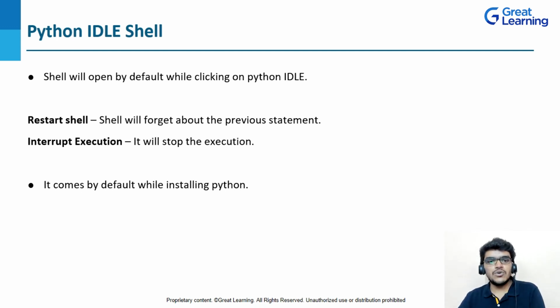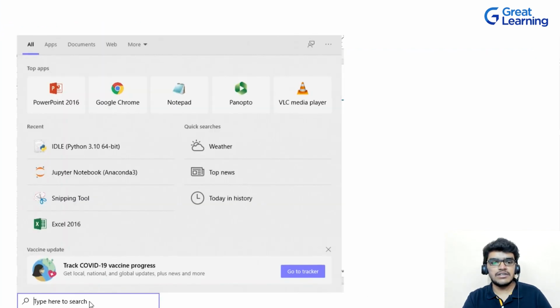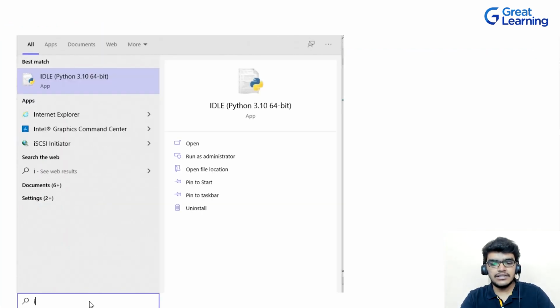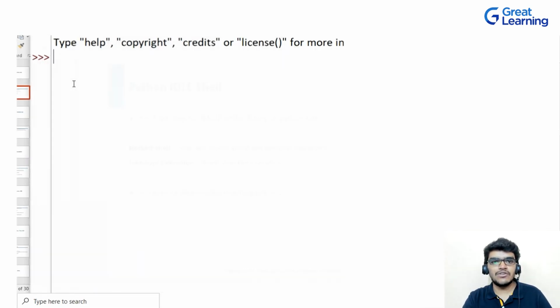Now, as I told you that Python IDLE shell comes by default while installing Python. So now after getting the basic idea, now let's open the Python IDLE shell. So if I want to open the Python IDLE shell, so what I will do, I'll just go and then inside the search, I will just write here IDLE. And here you can see that I'm getting IDLE Python 3.10. So as soon as you will click on this IDLE, your Python shell will automatically open. So as soon as I'm clicking on this, you can see that my IDLE shell has been opened. Now, this is the shell.